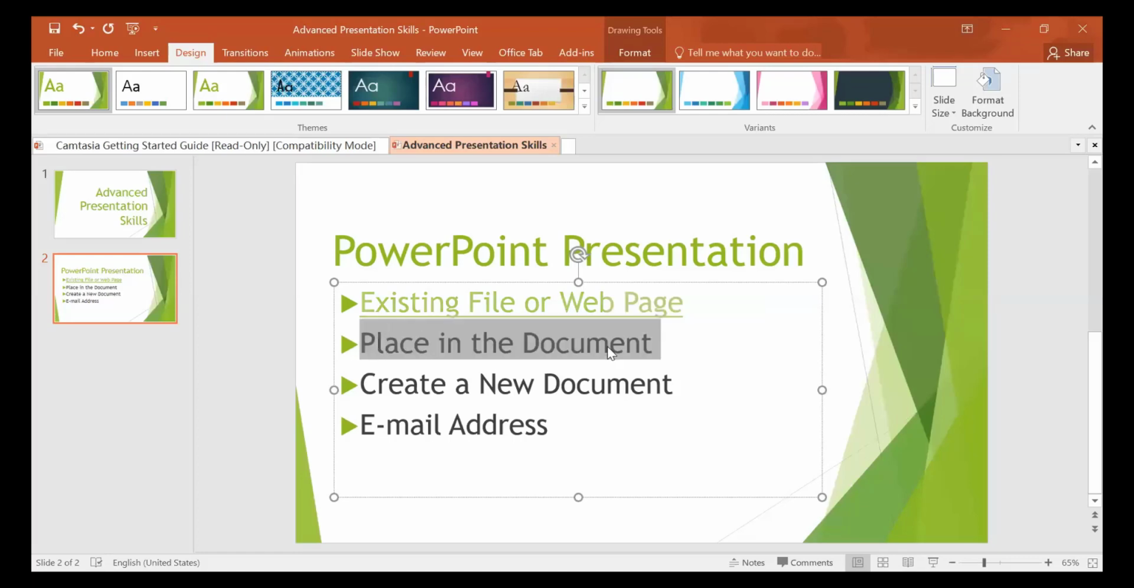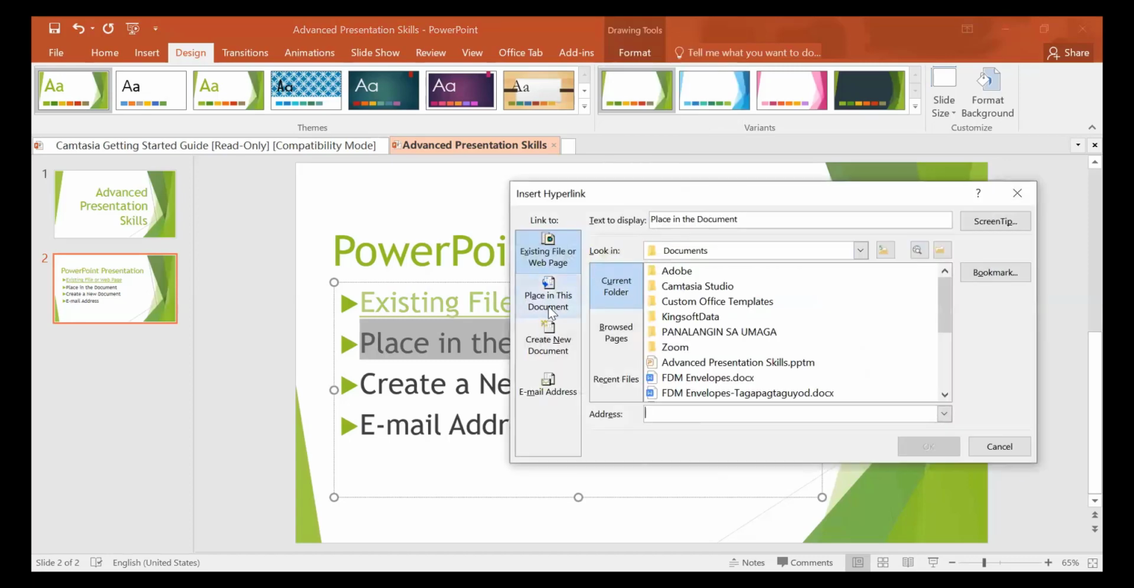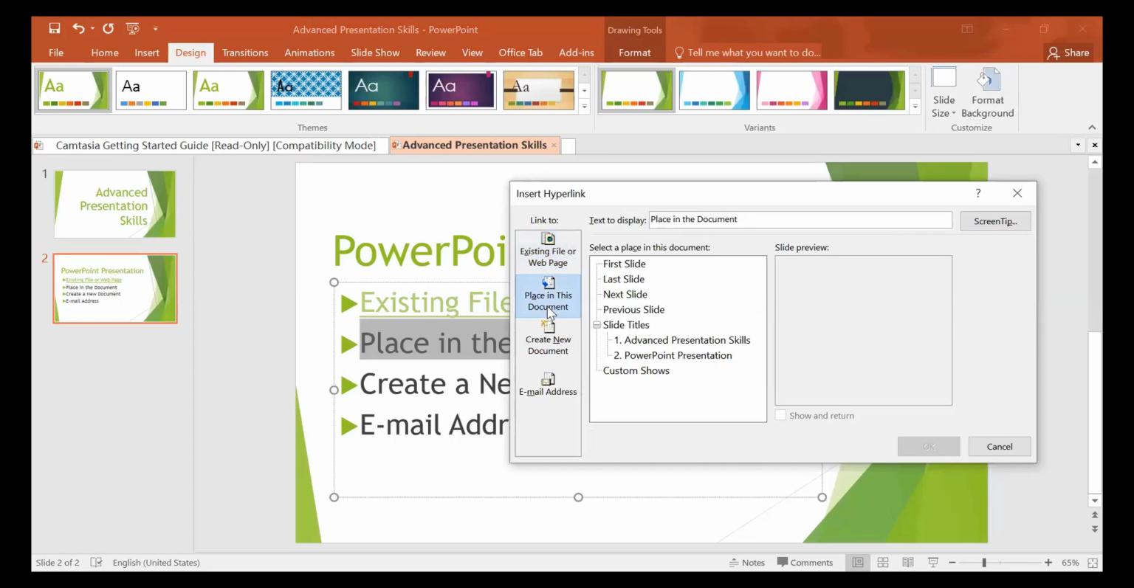Right-click again, look for hyperlink, and click place in this document. It creates a hyperlink that allows you to jump to a specific slide in your PowerPoint presentation. So if you wanted to go back to the previous slide or the very first slide, you just simply put a hyperlink and link to this option, place in this document.